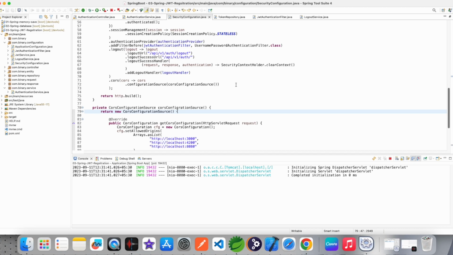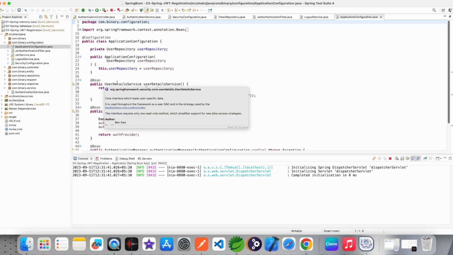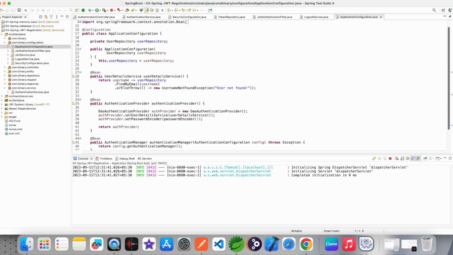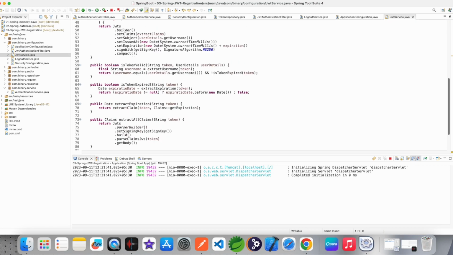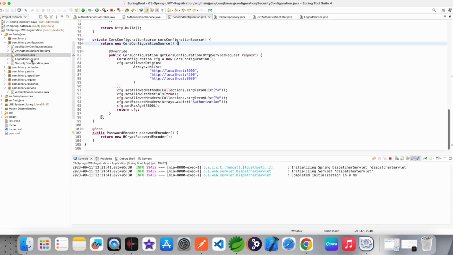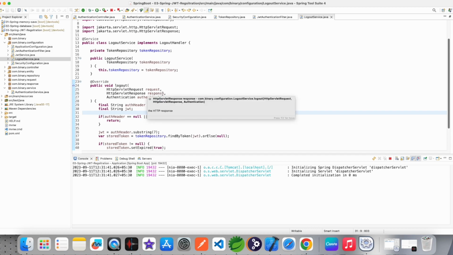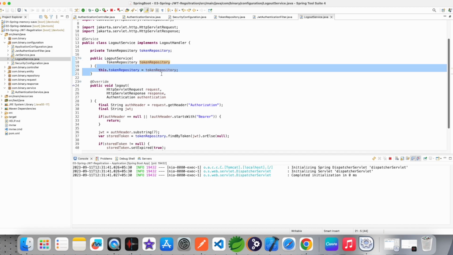Here all things are right. Application configuration. No, there is no need to add anything. Here also there is no need to add a logout service. You can write all the things right here. Token, first call this one, token repository. Okay, first I will check now.